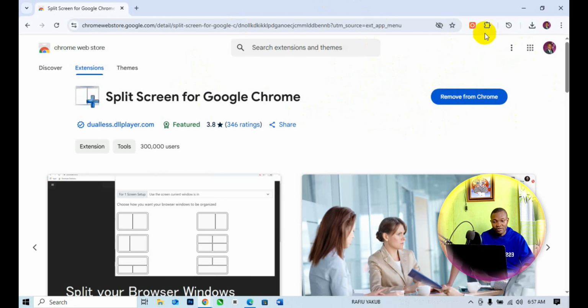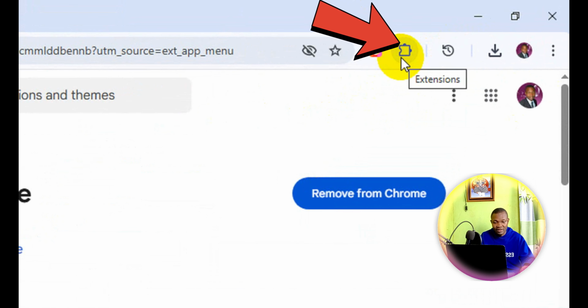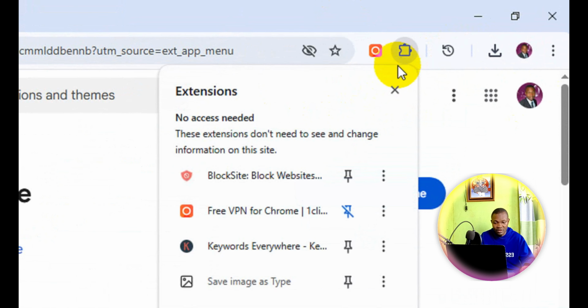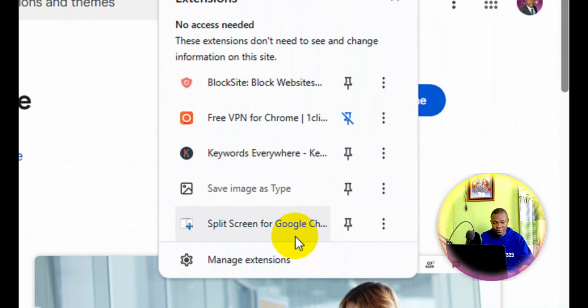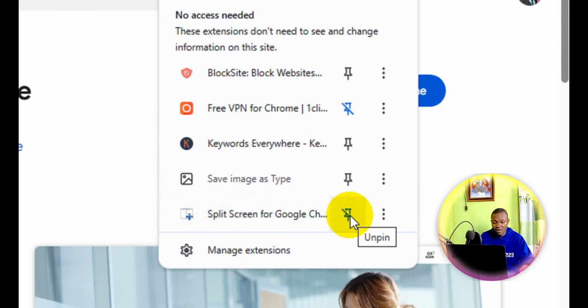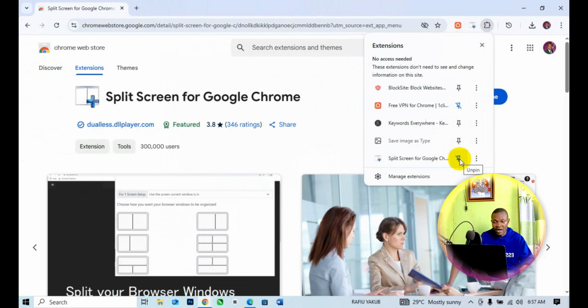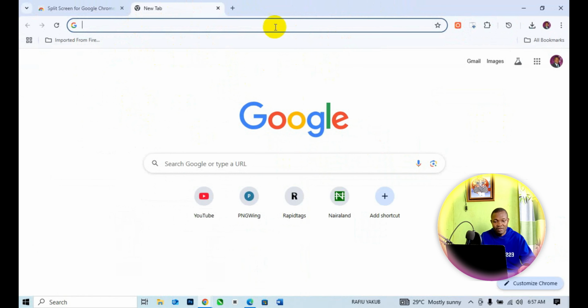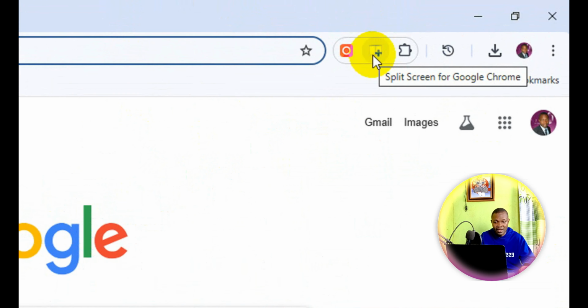First things first, we have to come to the top right and click on your extensions, and this is going to pop up. Then the next thing you need to do is to look for the extension. We have the split screen Chrome extension. Click on it to pin it into the taskbar. Now what we want to do next is to create a new tab. Then after creating a new tab, come to the top right, and from the extension, click on split screen from Chrome.